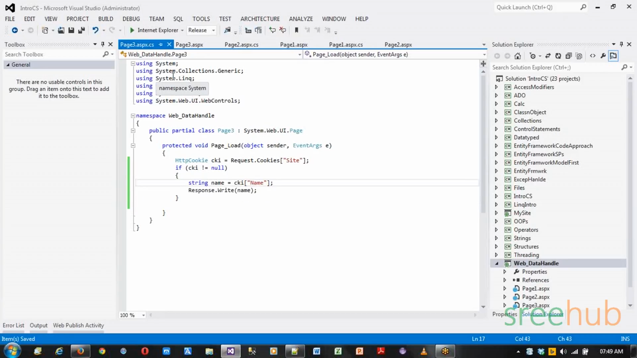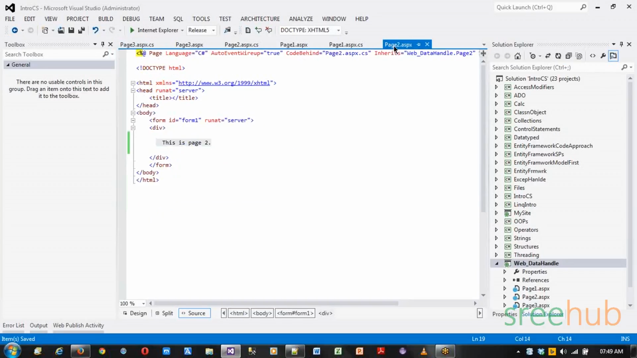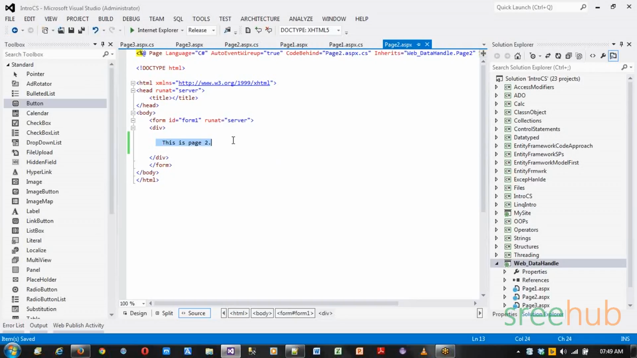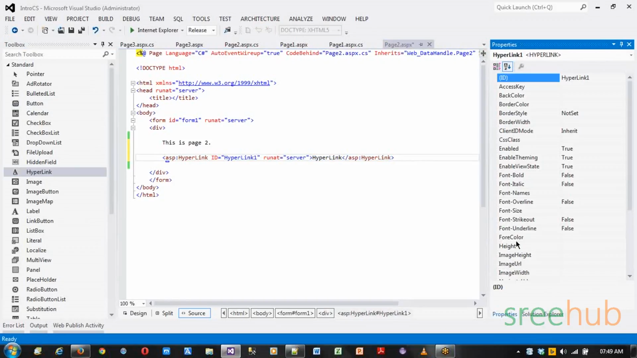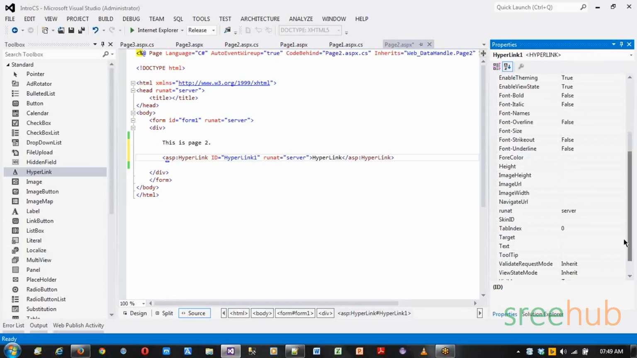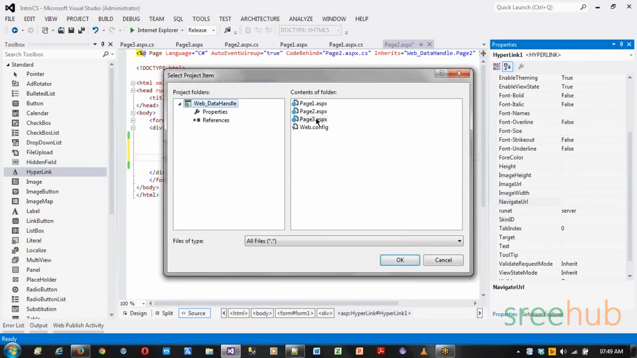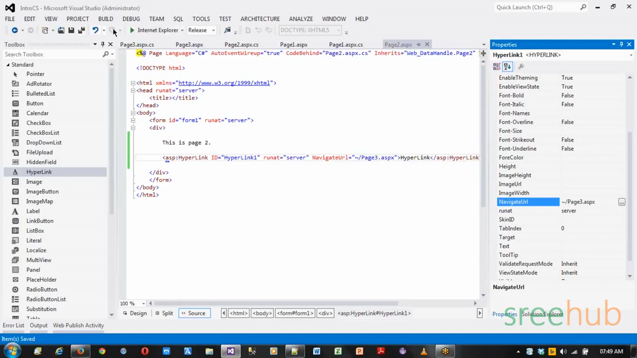Now this is my third page. And what I'm doing is I'm still trying to get whether this cookie is persisted here or not, in the same page. That's it. And in page 2, let's create a hyperlink to go to page 3. In this hyperlink we have something called navigate URL, and let's do this.